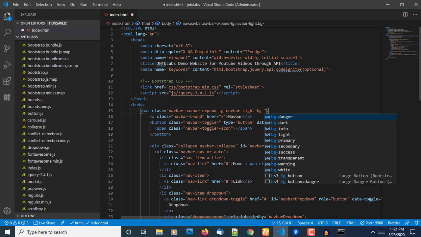See, you can see navbar light. So light, so background light. For the background, how many things we have: danger, dark, info, light, primary, secondary, success, transparent, warning, white. These are all the things we can use as background contents.